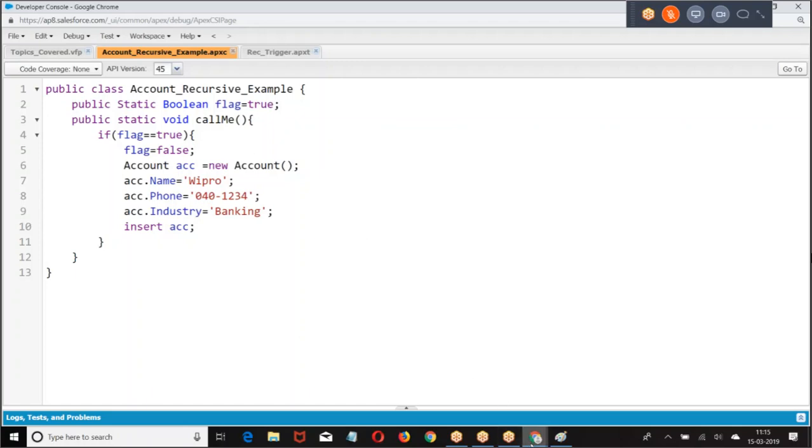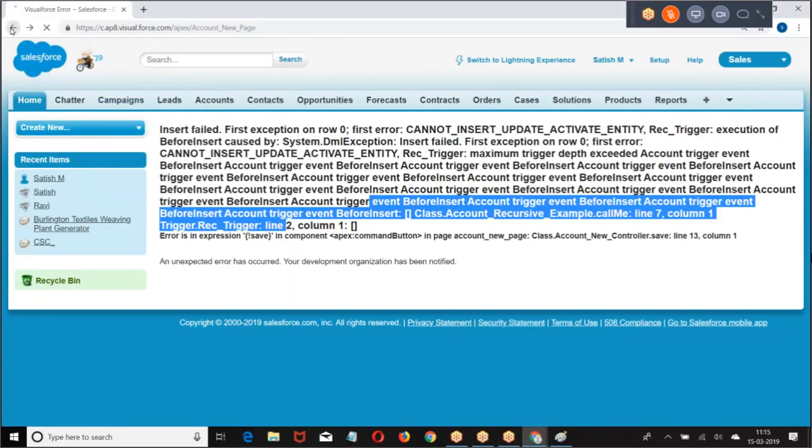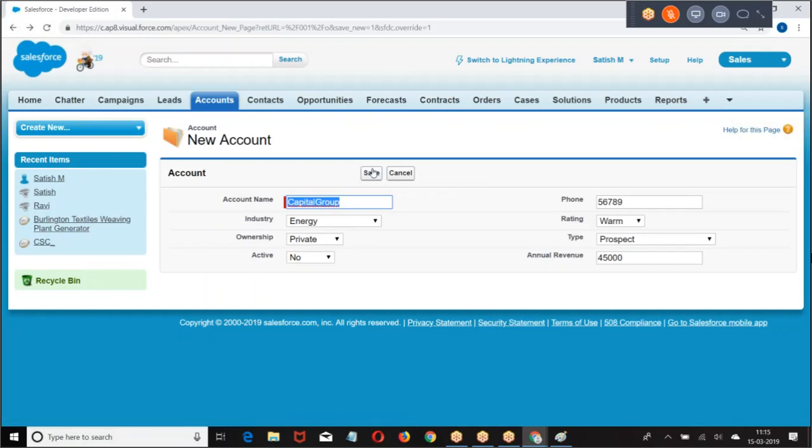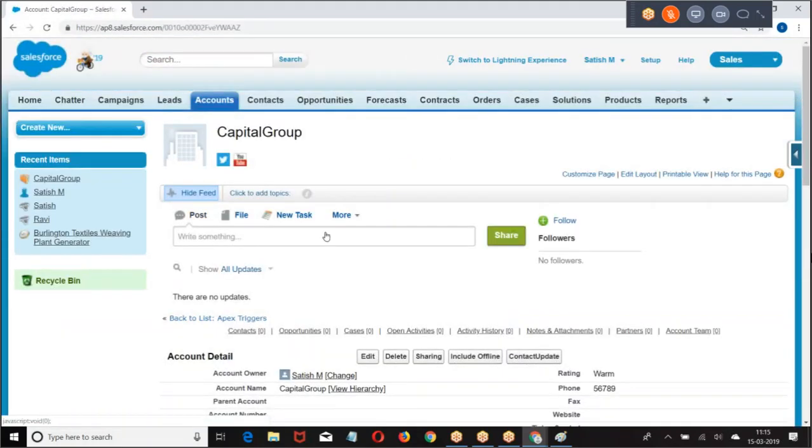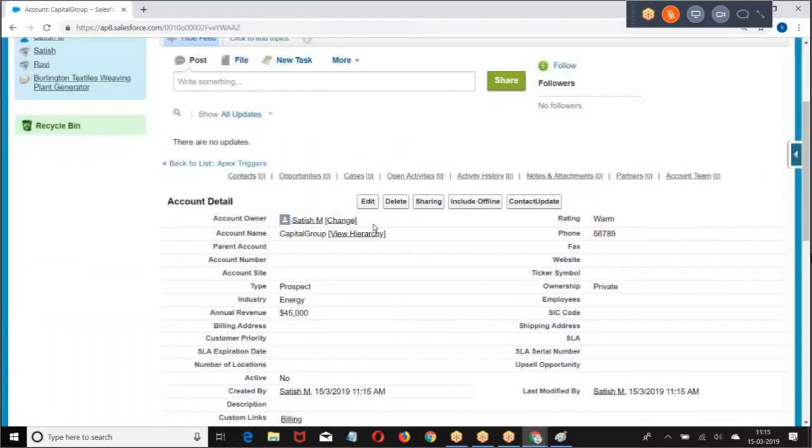So how do you avoid a recursive trigger? Look at this. The record is saved successfully. Are you clear about this? Right. So how do you avoid circular and recursive triggers? By using a Boolean static variable. Check the value of the flag. If the flag equals true, run the logic. If the flag equals false, don't run the logic. I hope you are good.